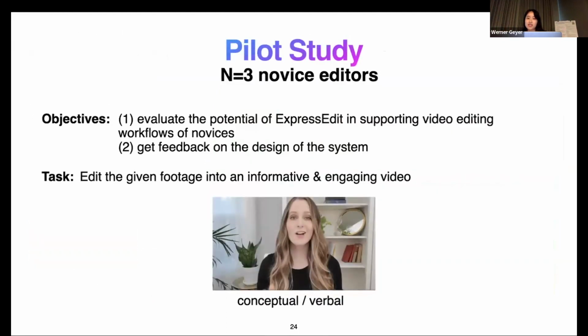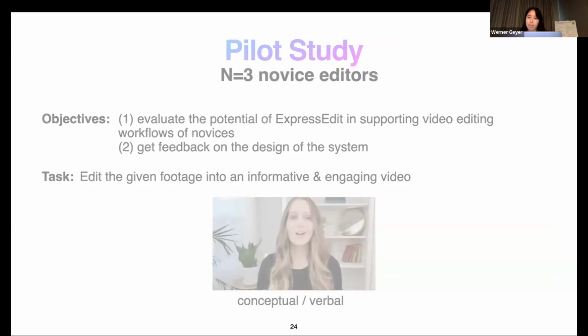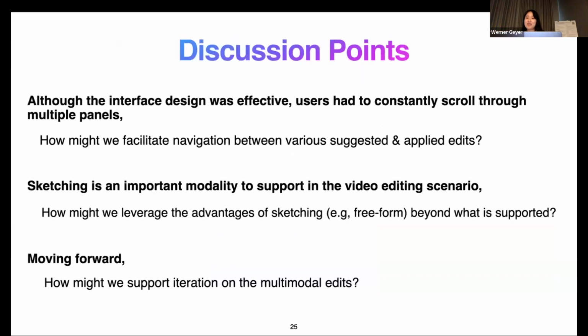We ran a pilot study with 3 novice editors to evaluate the potential of ExpressEdit and get feedback on the design. The task was to edit the given footage into an informative and engaging video. You can check out the details of the results from our main paper.